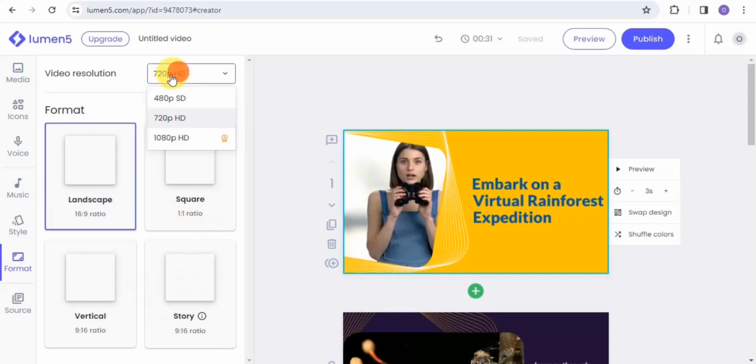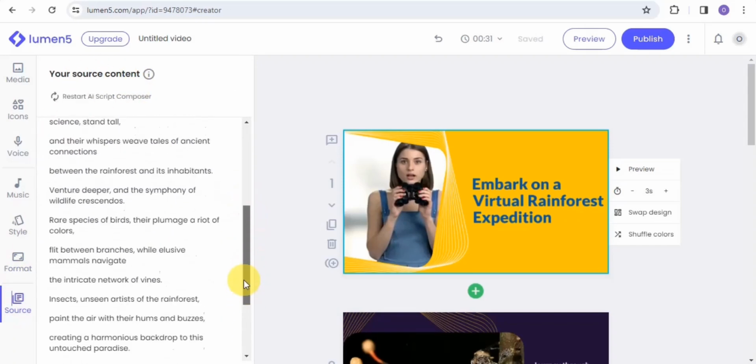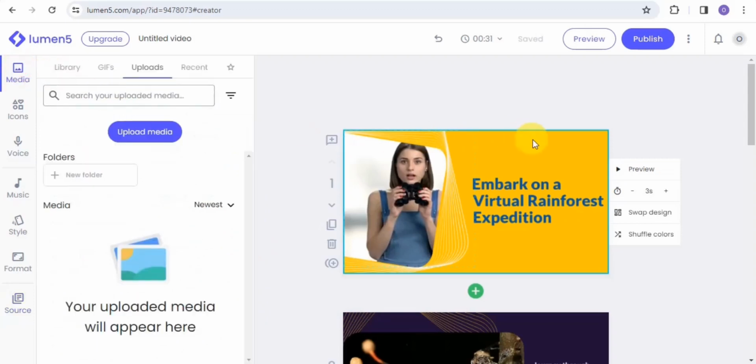And right here guys, on your video resolution, you want to simply make use of 180p, but right here guys, 180p is only available for the upgrade plan right there, that is for the paid plan right there. And if you go onto the source right here, this is the AI script composer. You can decide to add in some scripts right here to your video, and once you're done with this, you can easily just preview your video to see how it actually looks like.